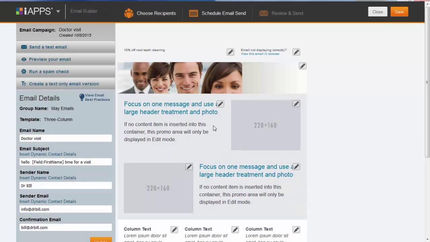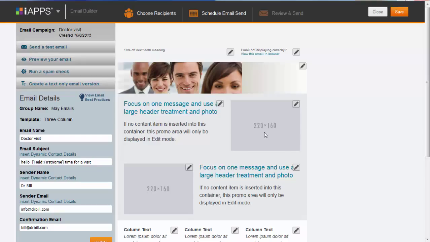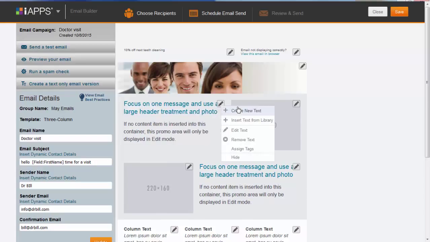Next, let's create content here. As a rule of thumb, if you don't have content in here, then this image will not appear. And the same vice versa, okay? So let's go ahead and add some content and an image.